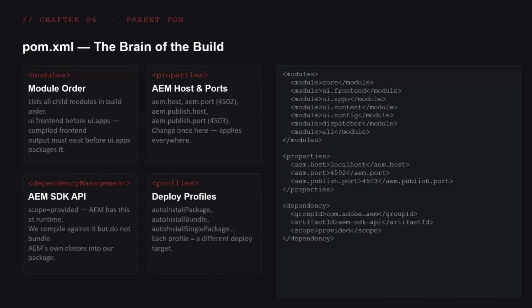Now, let's try to understand pom.xml. It has mainly four sections: module section, properties section, dependency management, and profiles. Module section. In the module section, it will list all your modules one by one. This is how your module section will look. These are all the modules we have generated.